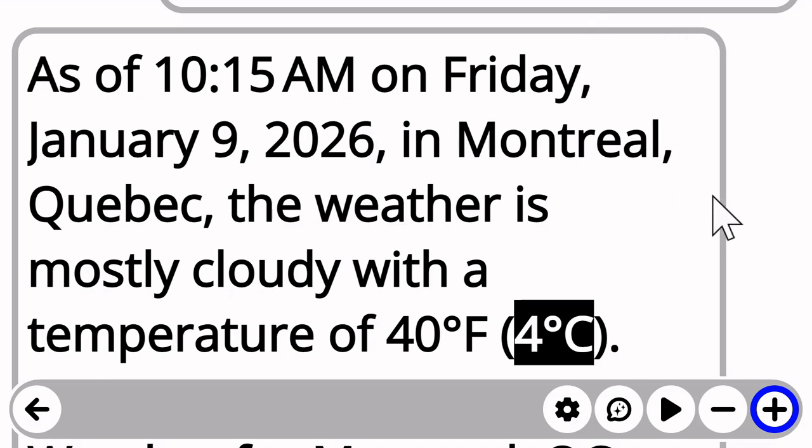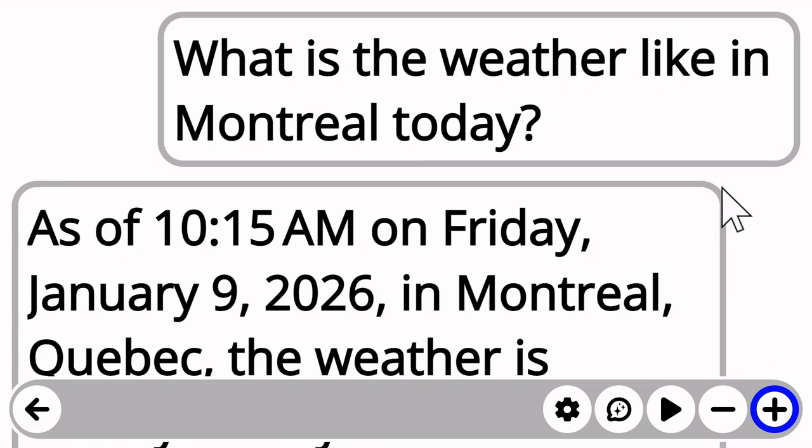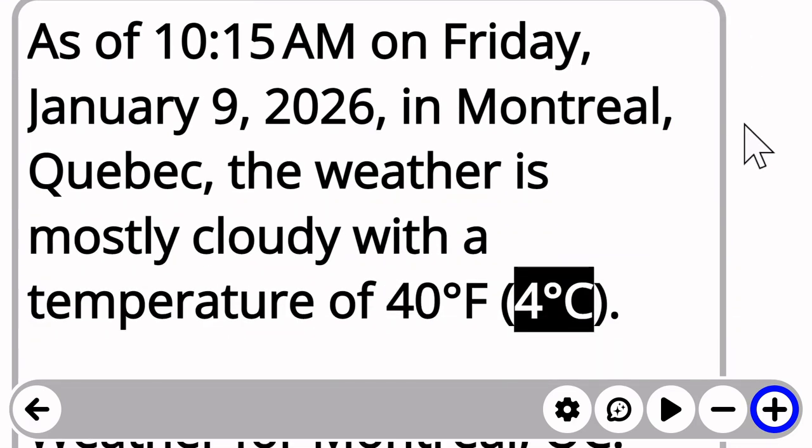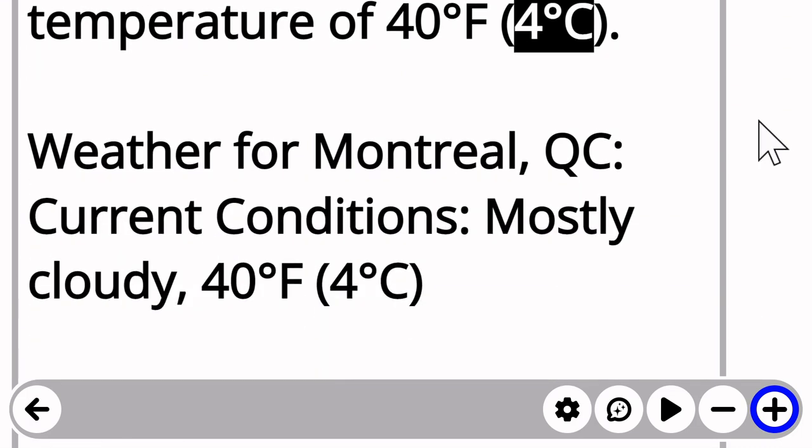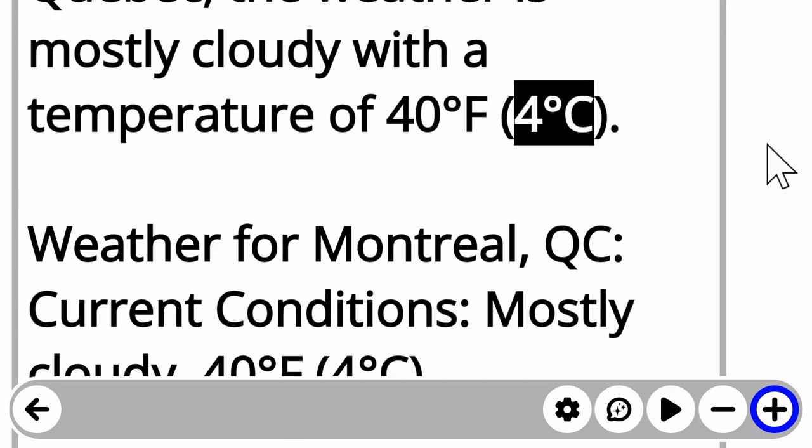Up above, you can use your mouse or gestures to scroll wheel to the top to see what your question was: What is the weather like in Montreal today? And below to see the responses that you've returned back. On a touchscreen, you would just swipe up and down with a finger on the screen.